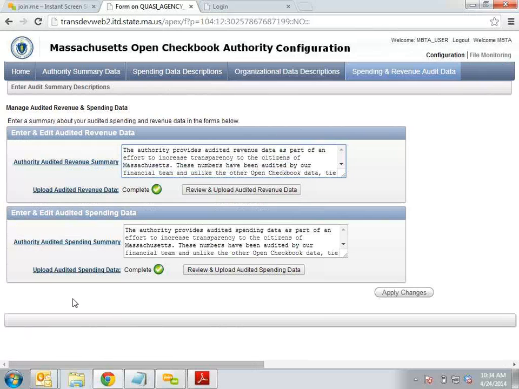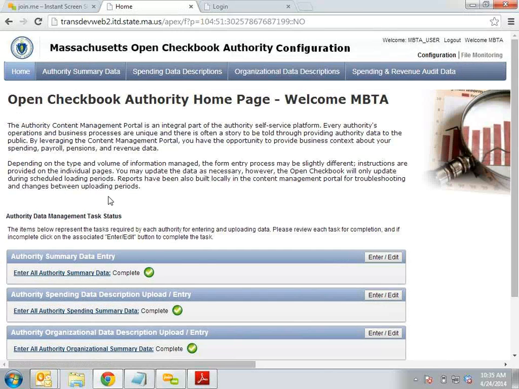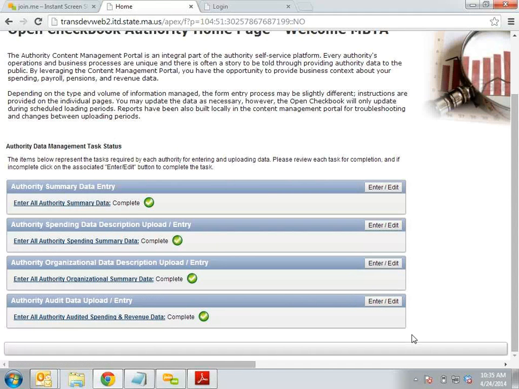Once that's complete, you've entered in your summary descriptions about your audit data. You've uploaded your audit transactions, and the authority is happy with it. You'd hit apply changes, and you could go back to the home page, and you would see that task has now been completed.